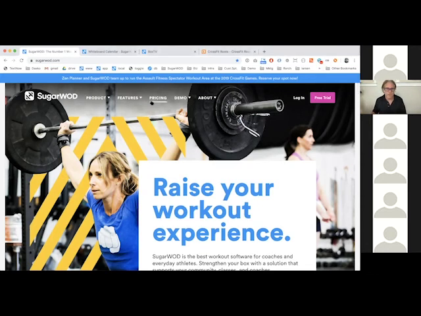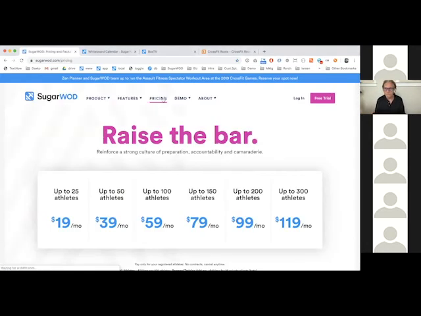As far as pricing, it's all out here on our website. It's based on the number of athletes in your gym that actually use SugarWOD. So even if you have 300 athletes in your gym, but if 100 use SugarWOD, you just pay for the 100. You see the numbers there. Very, very straightforward. Just billed monthly, cancel anytime, no contract. You're not locked in.